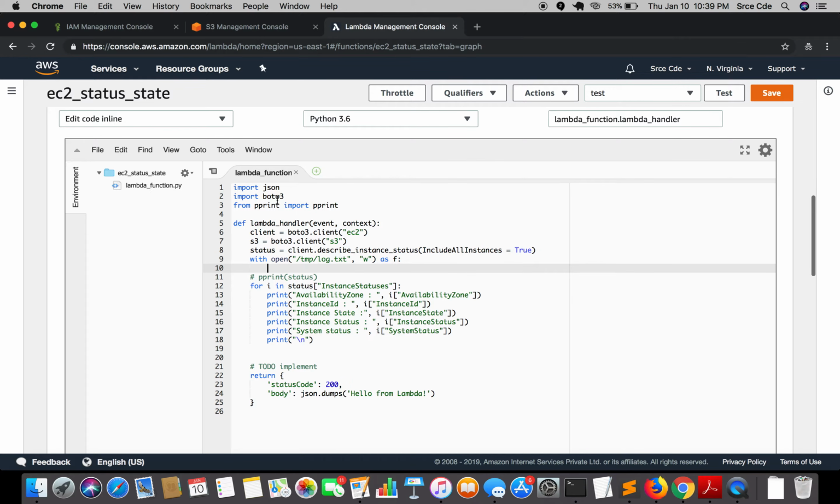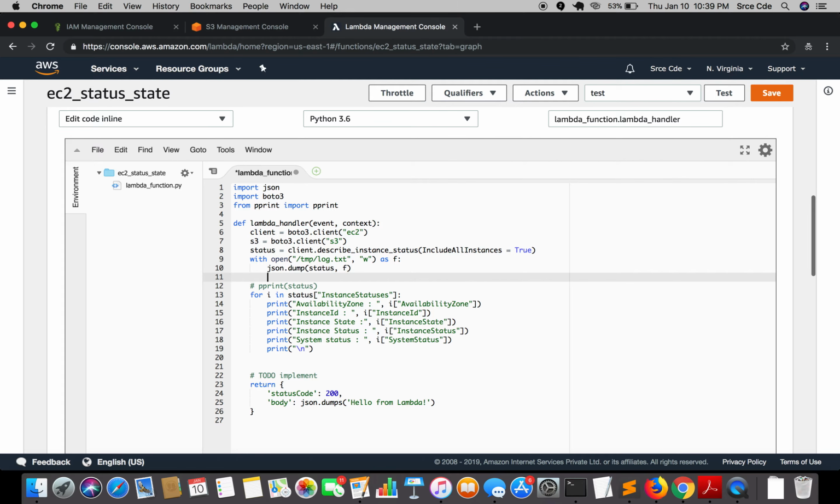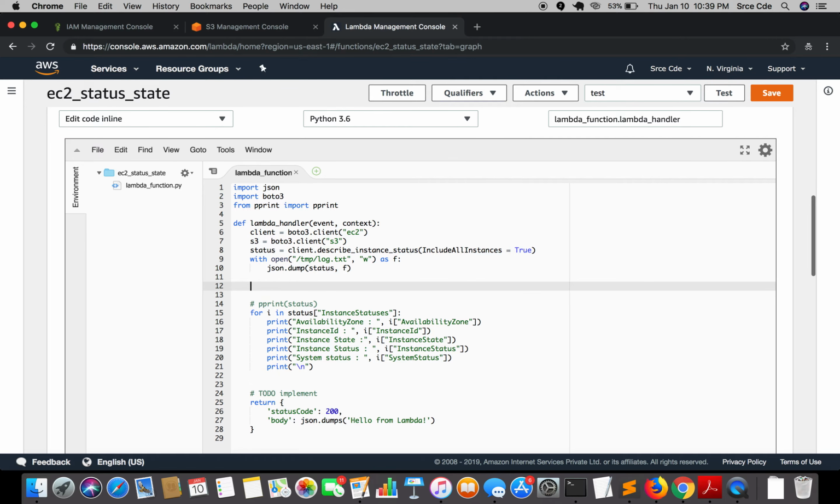Here we will use the JSON library that is already imported. Let me type it down, that is json.dump followed by the variable name that we want to dump and the file object. In this status variable we will be getting a dictionary and we are dumping that data in the form of JSON. You can also define log.json instead of txt. I'm keeping it as txt, but you can change it to .json. Once this is done, we'll come to the uploading part.